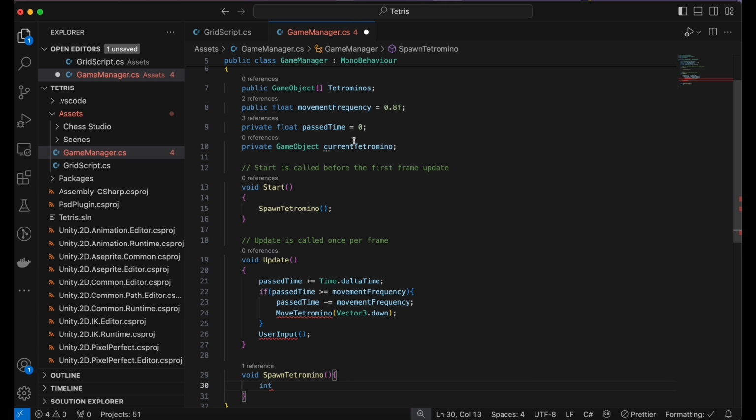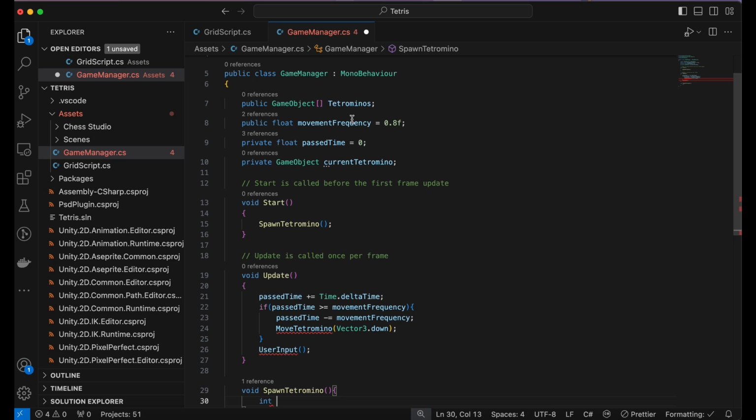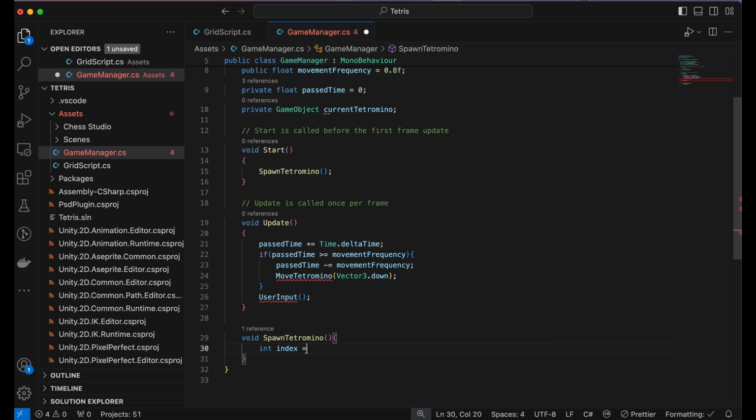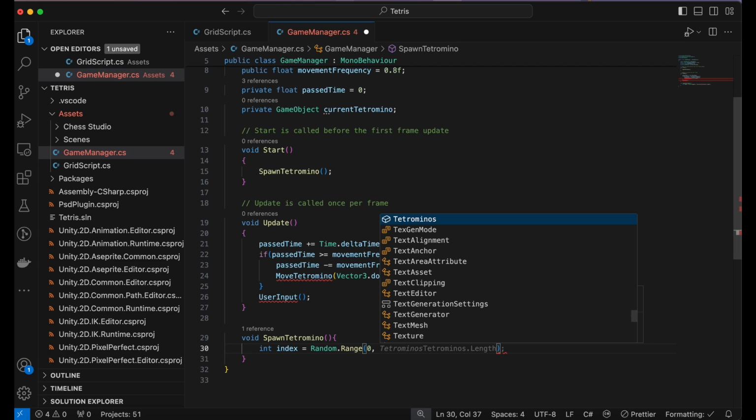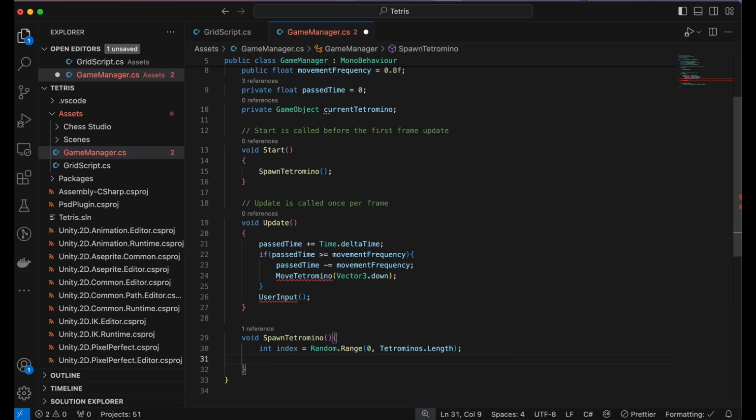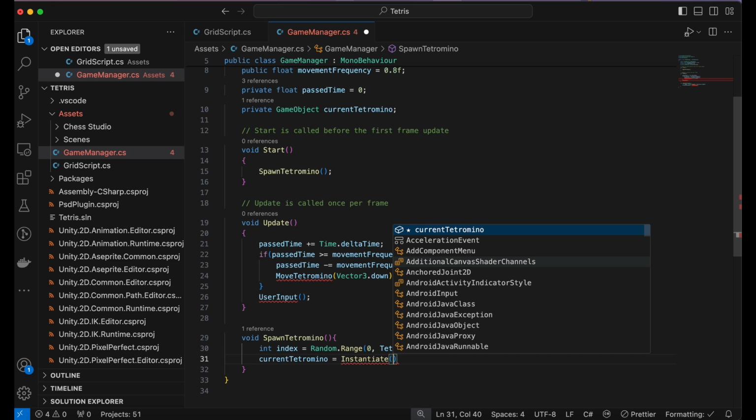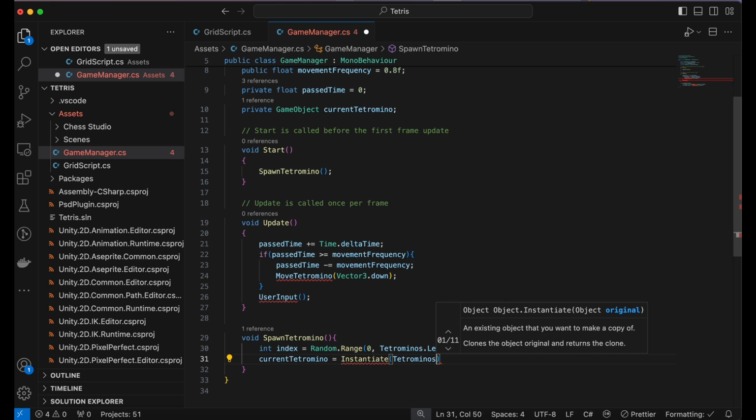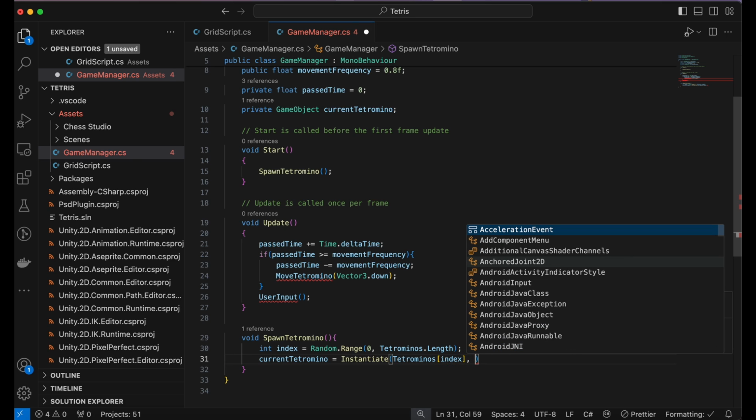And we're just going to first get a random index from this list. And we're doing so by just using Random.Range, starting from 0 and up to the length of the array we wanted to get an index from. And now we can do something pretty cool. We wanted to assign a random Tetromino to the current Tetromino variable. We can do so by using Unity's Instantiate method, which is cloning a game object. And we wanted to get one randomly selected from our game object list.